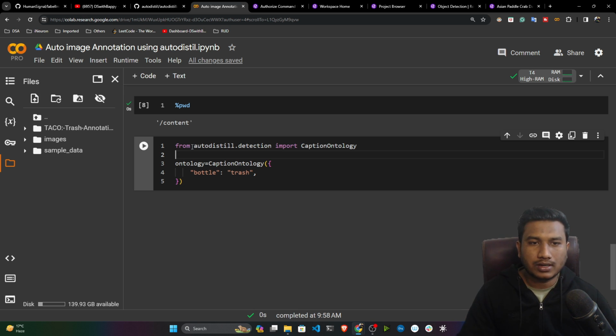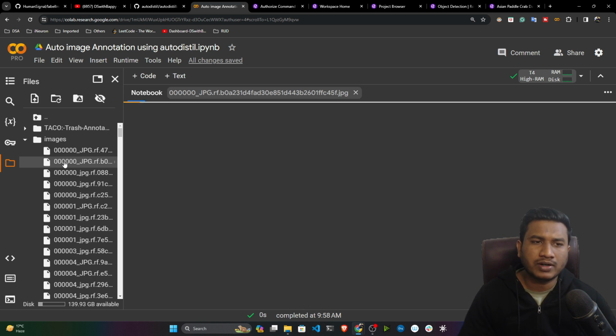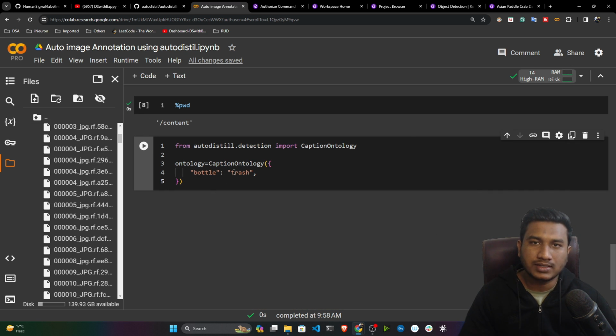Now here, if you see Autodistill detection, and here I'm importing something called caption ontology. So what is this caption ontology? They are using some large language model from NLP, and with the help of this large language model, they are trying to understand the prompt. Let's say this is the prompt I have given. Here I'm telling that inside the image I have bottle. You have different objects here. Let's say you have plastic bags, and other objects whose name I don't know, but if you know that particular object name, you can mention it inside this caption.